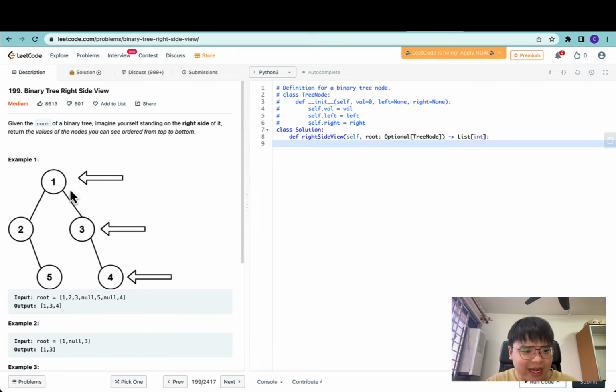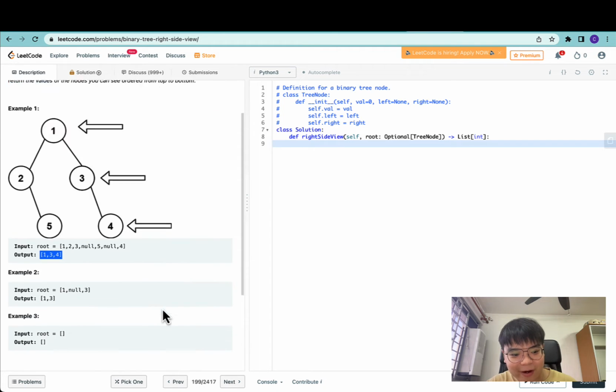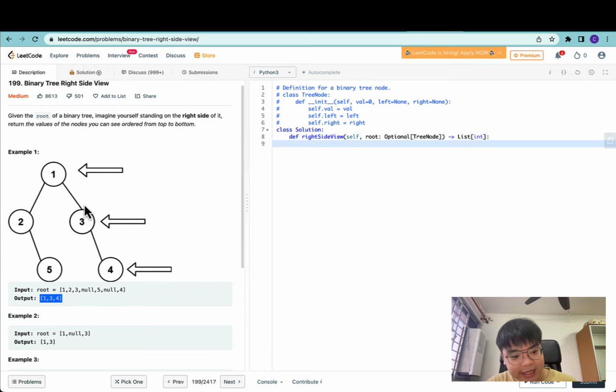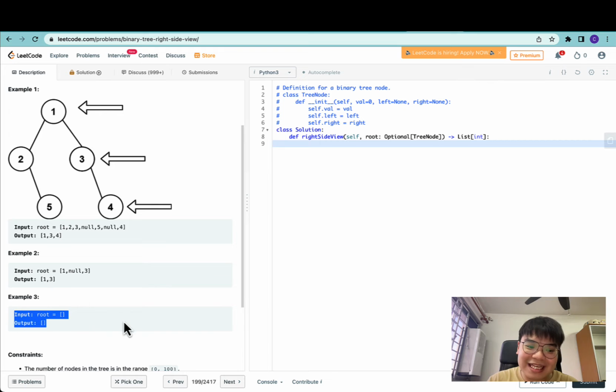So at this point, we will return an array that is the same size as the height of the tree. In this case, the height is 3, and we return 1, 3, and 4. If we are given a binary tree that is 1 and 3 nodes like this, then the height of the binary tree is 2, so we return 1 and 3. 1 on the first level, 3 as the rightmost node on the second level. And if we have an empty binary tree, then we return nothing.